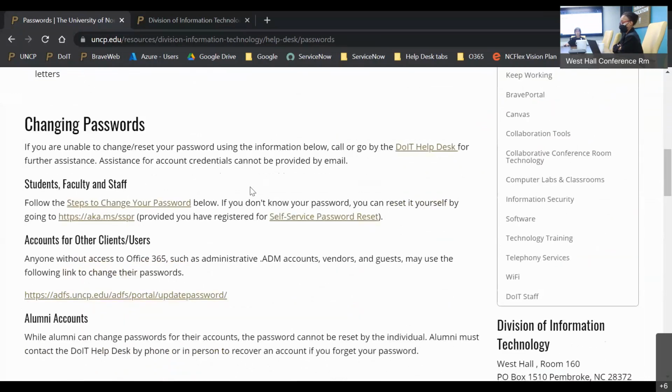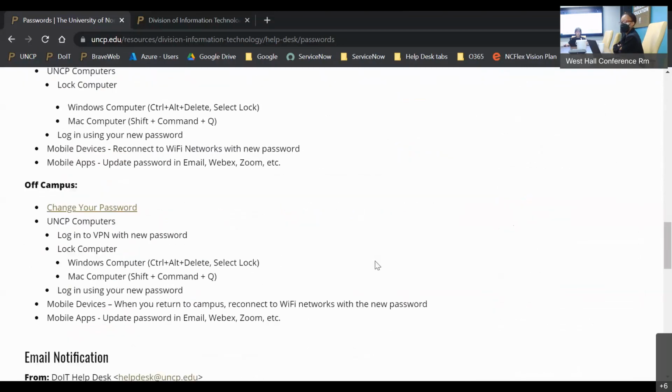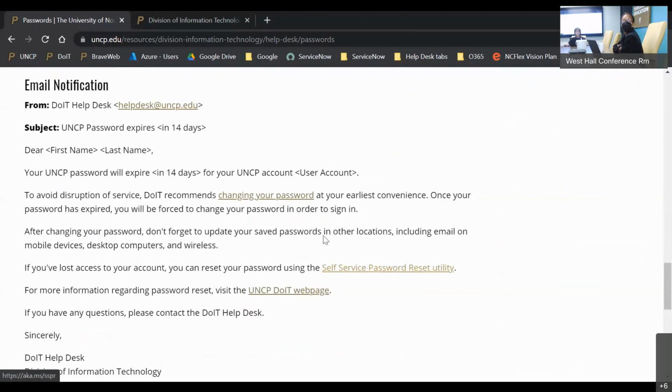So for students, faculty, and staff, we have an email that goes out to you prior to your password expiring. It goes out the first time 14 days before it expires, and then if you don't change it, it goes out at various times before it actually expires. We have a copy of that email down at the bottom of this page to show what it looks like and that it is a valid email.